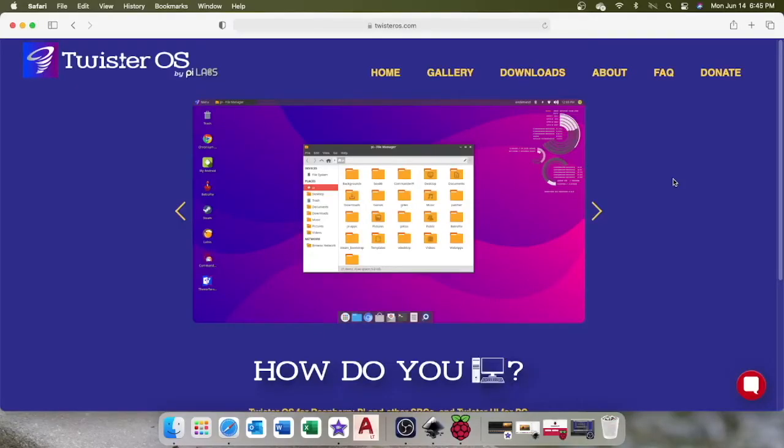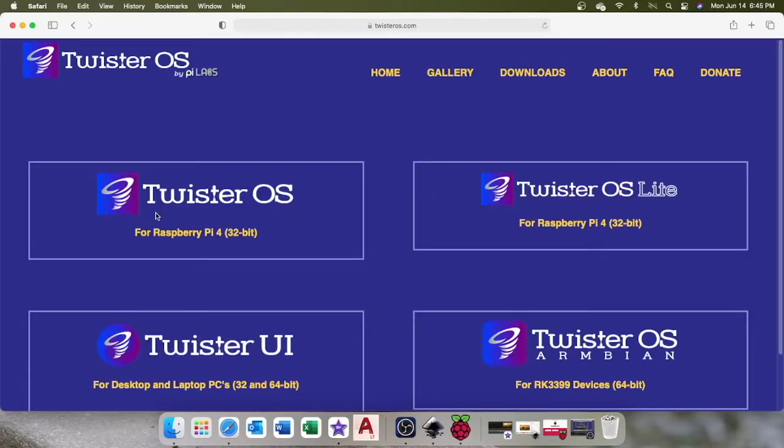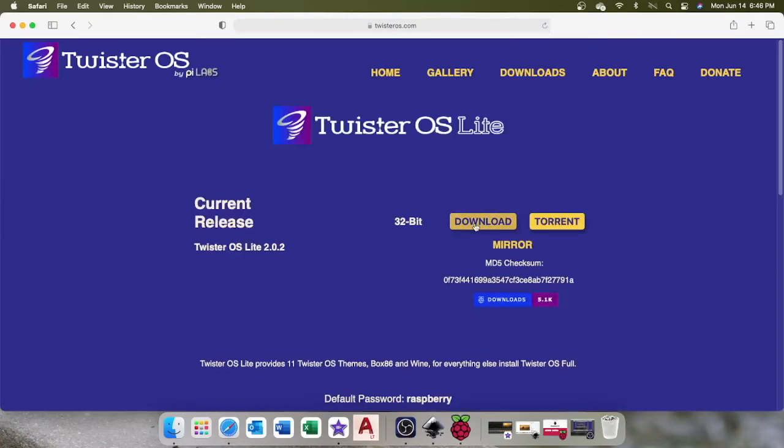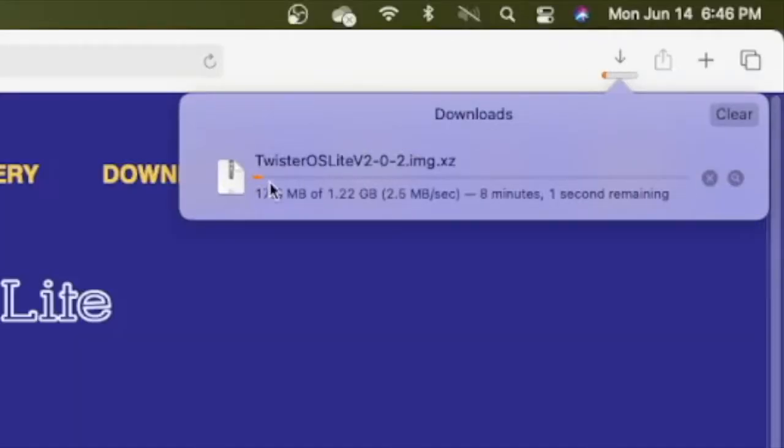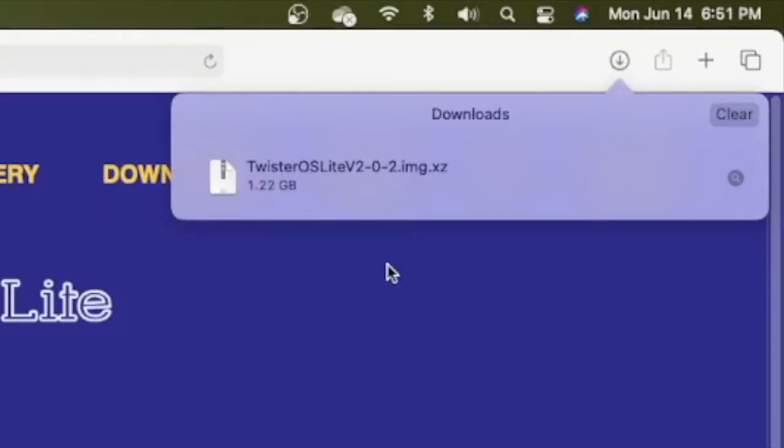Okay, so the first step is pretty simple. You go to twisteros.com, click on download, then you can choose between TwisterOS and TwisterOS Lite. I'm going to go with the Lite version and click download. I will have TwisterOS's website linked in the description, and this will just download here. We will come back when it is done. Okay, so this is downloaded.